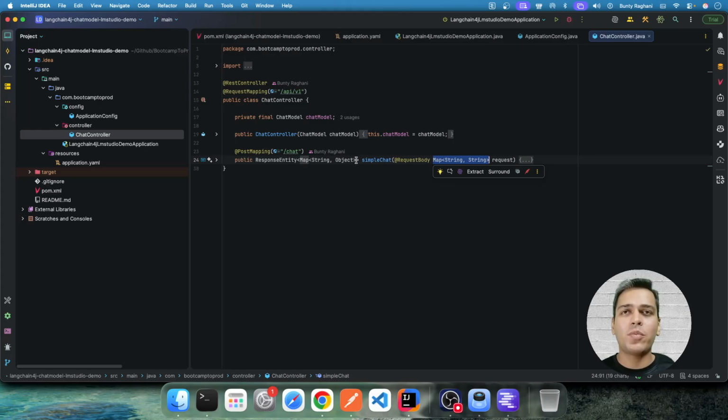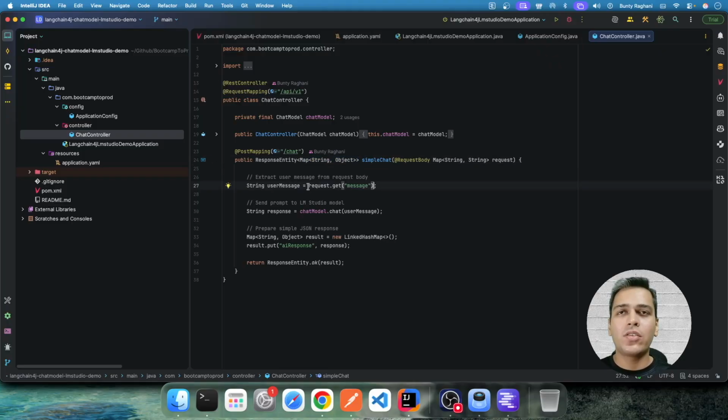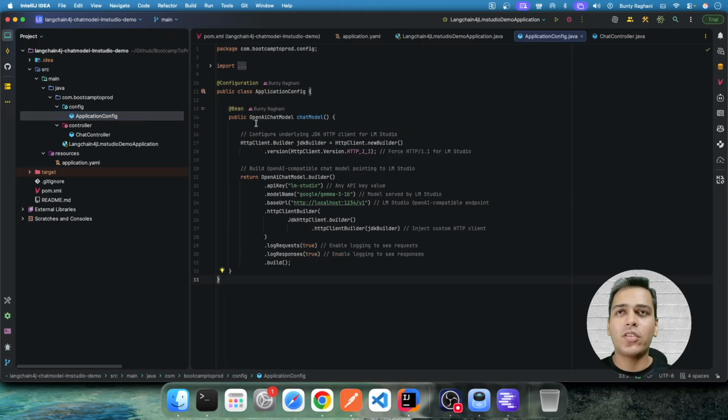Once the request has been processed, we will send the JSON response back to the user, for which we have specified the type as Map of String, Object. Now we will expand this method. Here, first, from the request body, we are extracting the query sent by the user. We are assuming that the user query will be present inside the field named message. Once the user query has been extracted, we need to send it to the LLM. For that, we have the ChatModel interface available. And if you remember, inside the application configuration, we have already created the bean of OpenAiChatModel. Now we need to utilize the same.